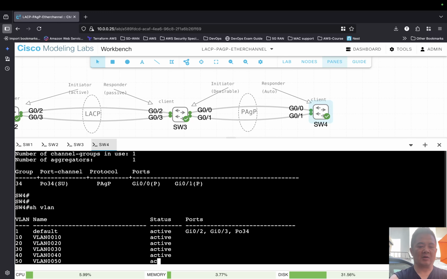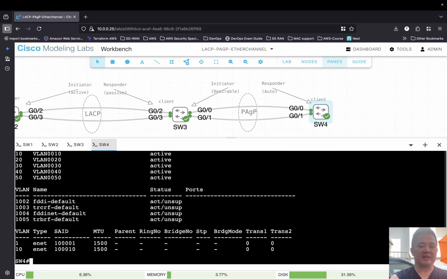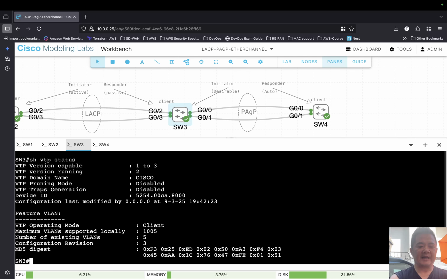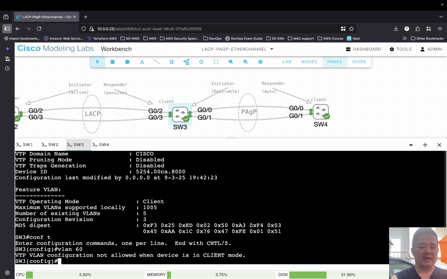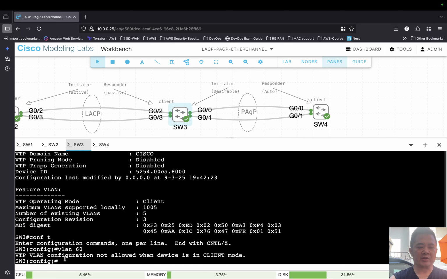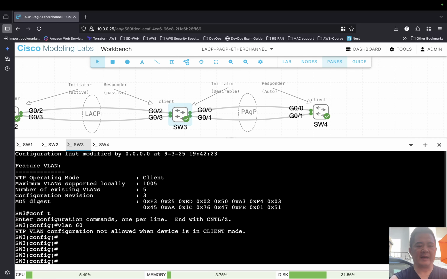Let's do the VLAN thing. So right now I want to remove all these VLANs, but I wanted to have the VLAN information that is currently on switch 3 propagated, but switch 3 is a client mode, so I probably can't configure a VLAN here. Let's try config T VLAN 60, and it's not allowing me because it's in client mode. So switch 2 is the server, switch 1 is also the server. So as soon as I get switch 3 to trunk with switch 4, then the VTP VLAN information should propagate to switch 4. So let's go ahead and do that.